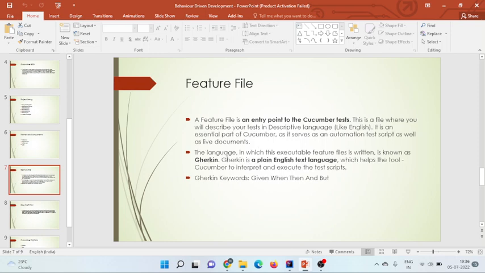Again, if you want to write this feature file, there are some keywords we are going to use that we call Gherkin keywords. The language in which this executable feature file is written is known as Gherkin. So here we are going to use Gherkin keywords in order to define our feature file. Again, it is in the same English text language, which helps tools like Cucumber to interpret and execute a test script. Here we will have keywords like Given, When, Then, And, But. These are the Gherkin keywords we are going to use in order to define our features.